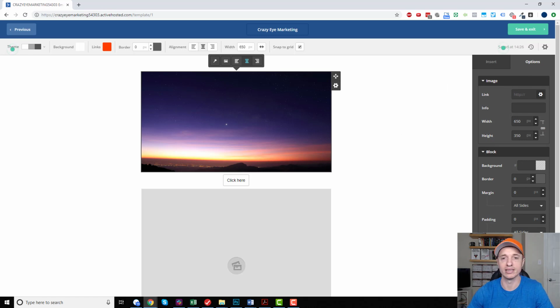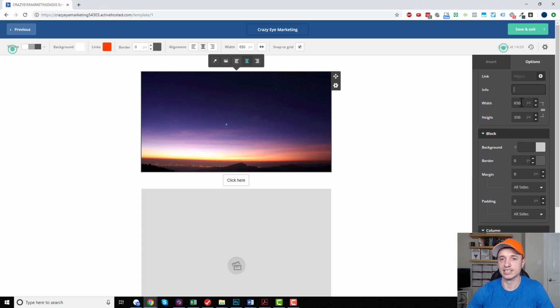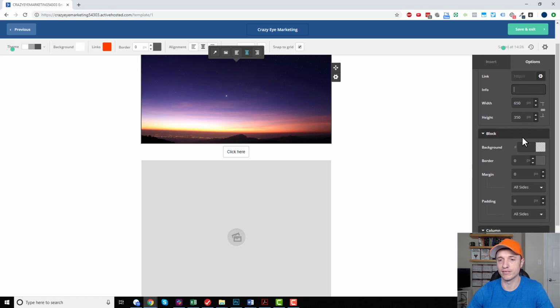So if we want to create a link on that image, we could add it here, info right here. So info is like an alt tag. So if for some reason images don't show up in your clients' or your customers' email inbox, the information will show instead. You can change the width and height, background of the block.